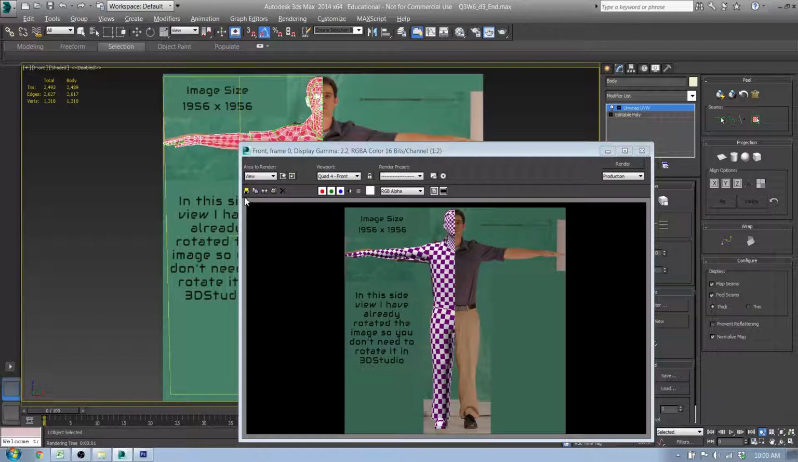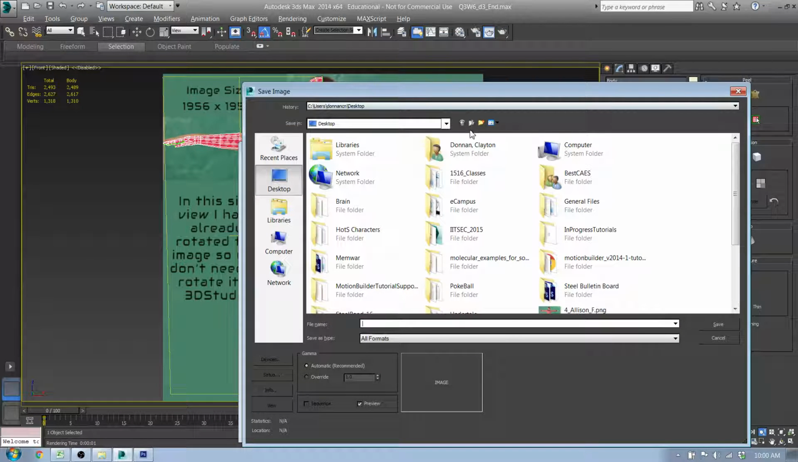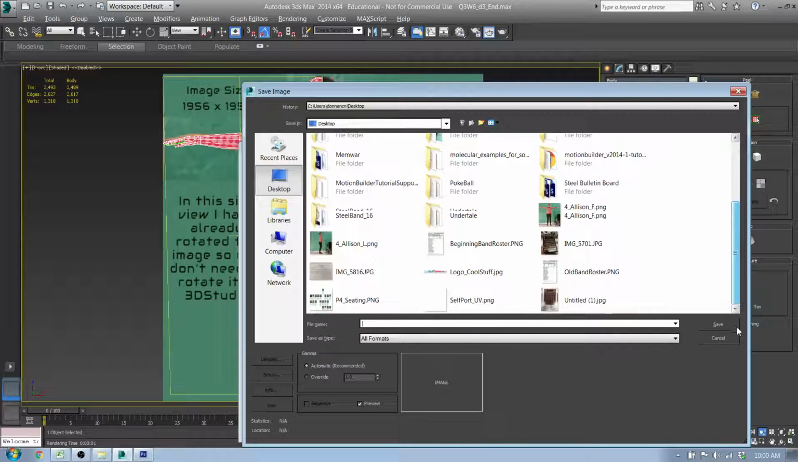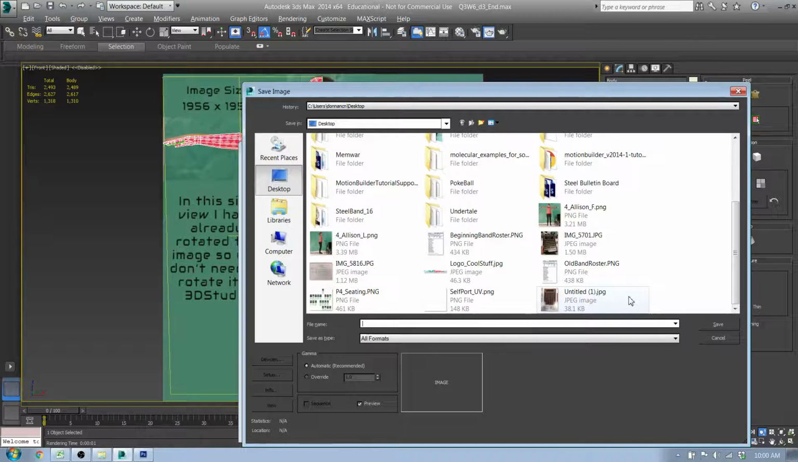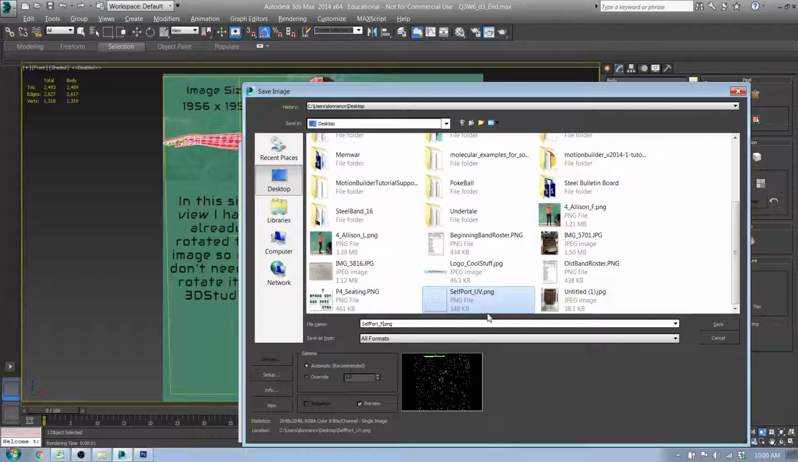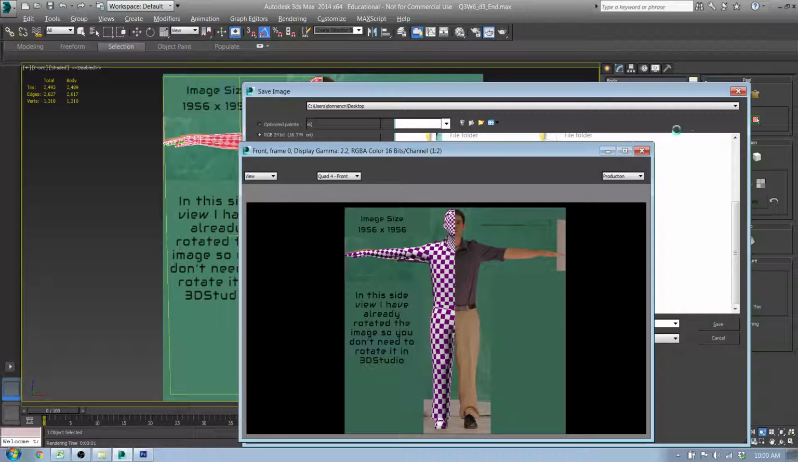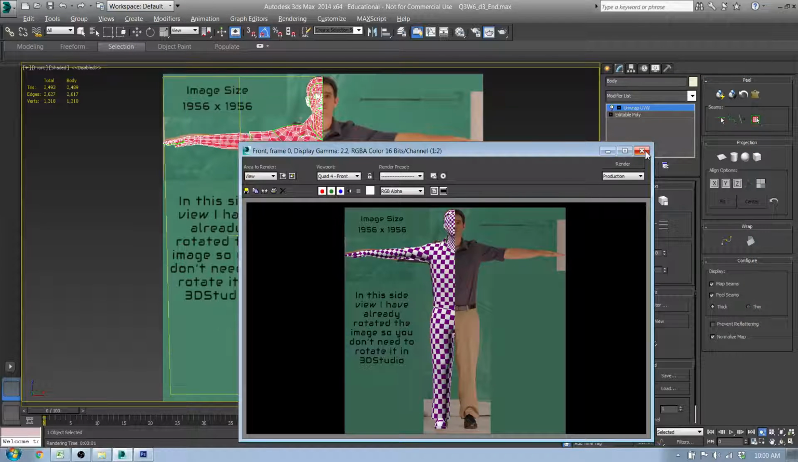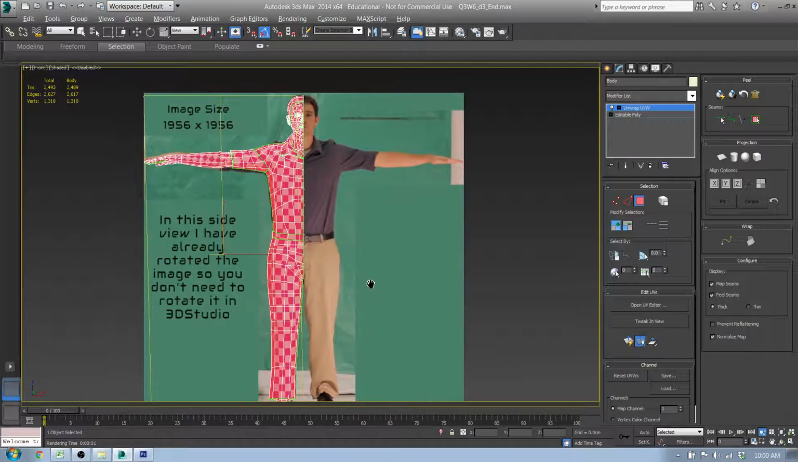Okay. I'm going to save this also at the top. Let's call it self-port front. Save. Once again, I use the same UV and close that down. All right, cool.